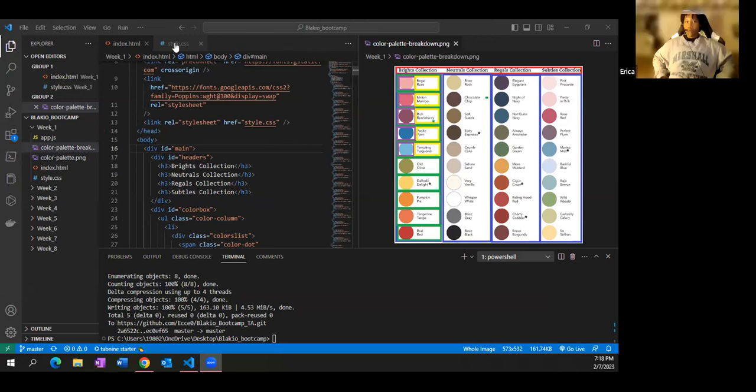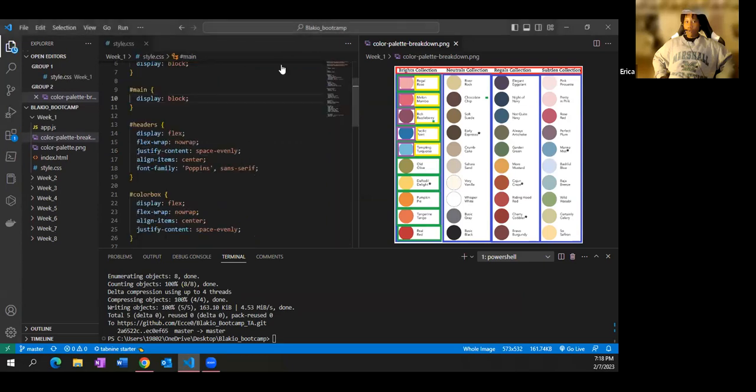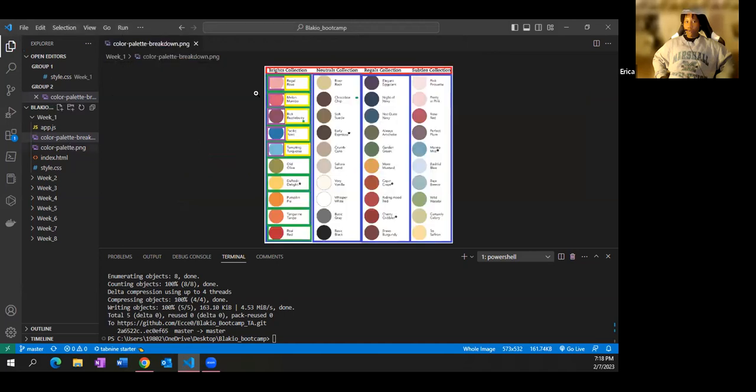Let me take this out here. So yeah, I broke it down into the header. The header is represented by the red. So I put that in one div, and then I broke it down into 4 headers. And then I see these columns, I broke it down into 4 divs. They're all the same as far as the dot and the name goes.